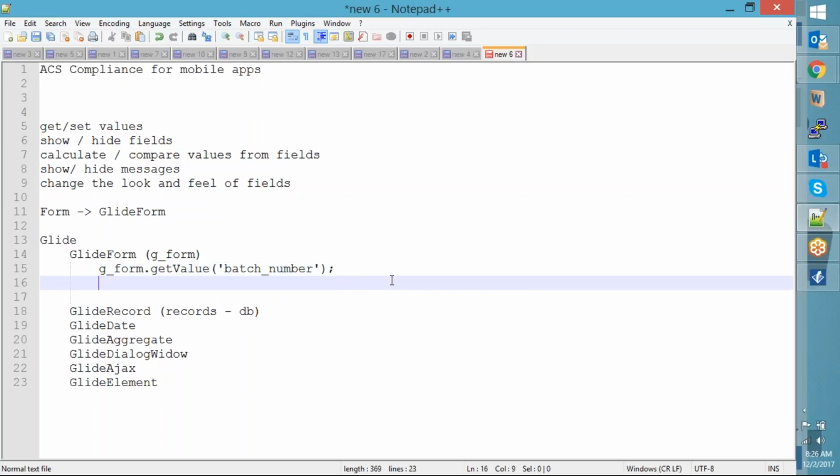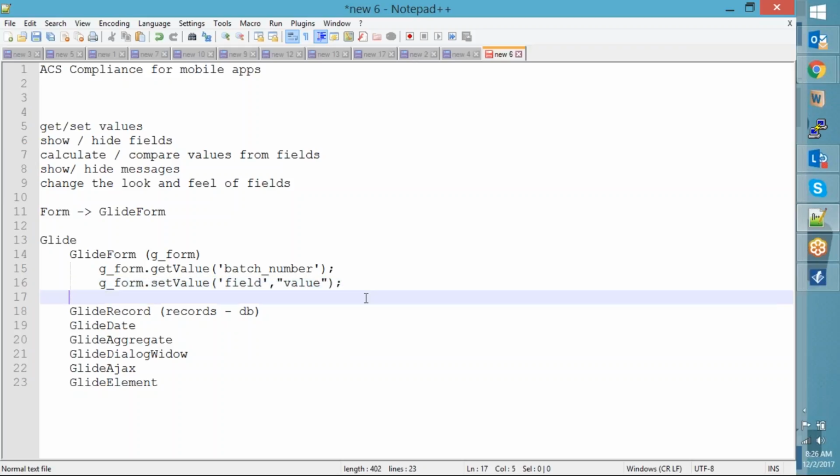If you have to set something, there is something known as g_form.setValue. When you have to set a value, you first have to specify the field on which you want to set the value, and then you have to specify the value as well. So two parameters it will expect. Get value expects the field name, and set value expects the field name and the value as well.